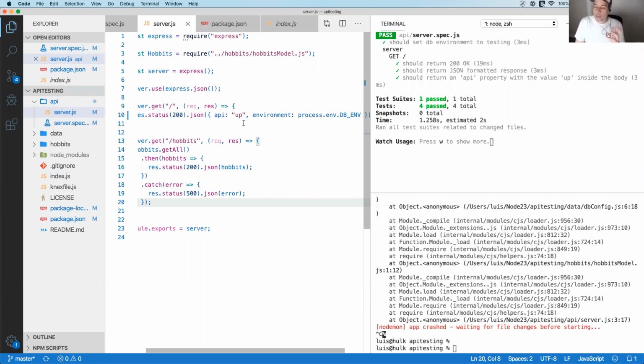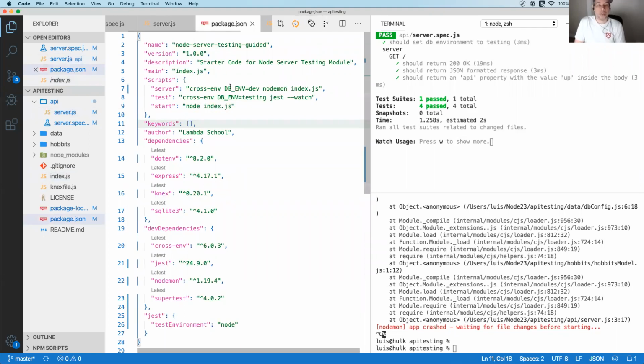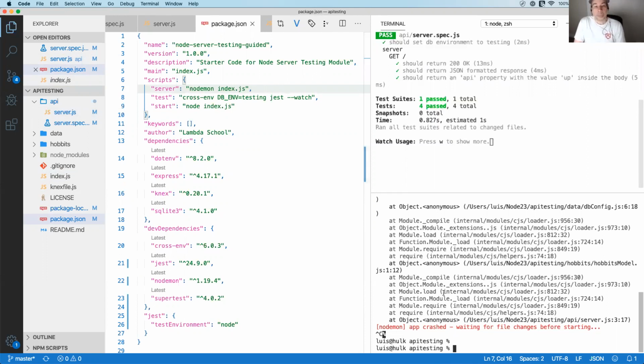But for now, know that there are some values that in your application we can access by using process.env, like this value db_env, that could be set in different ways. Let me bring this back because this broke something somehow. I don't know why. Probably nodemon doesn't like it. Okay. So this is already set for you to set a value on your environment that is testing. So we can use that.